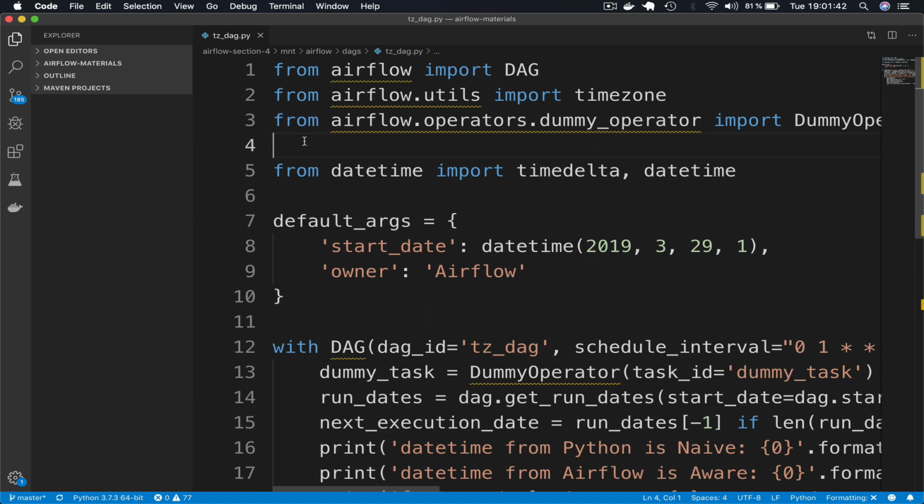Hi and welcome in this quick video about how to make your DAGs time zone dependent. As you're gonna see, it's really easy to do it.